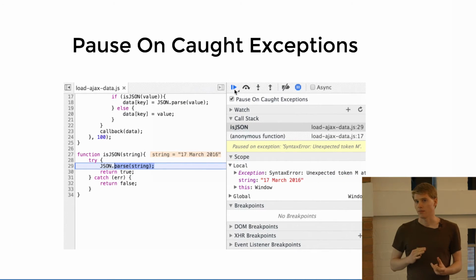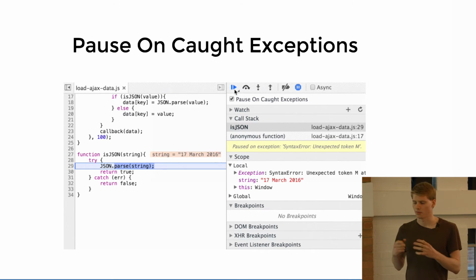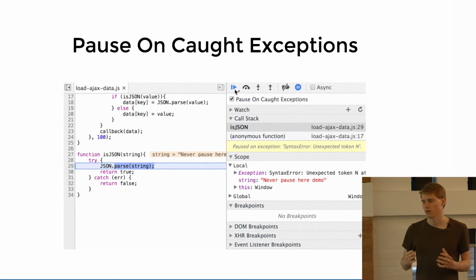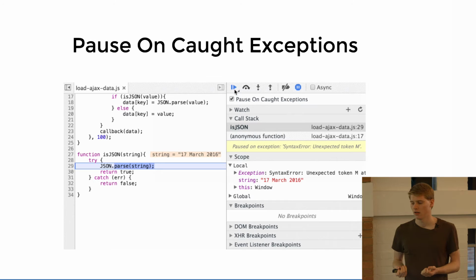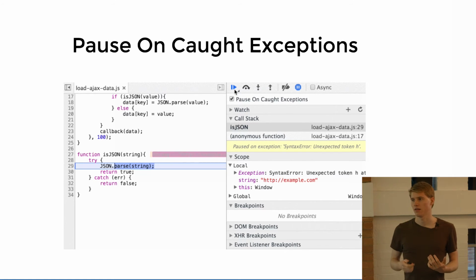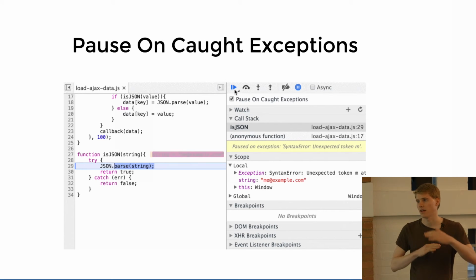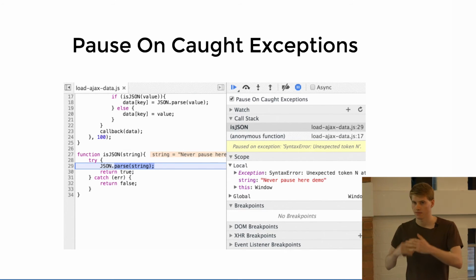So the next time there's an exception, Chrome is going to pause. But unfortunately, again, it's not really where I wanted to pause. That's because my application is using exceptions for control flow in some places. In this case, I'm trying to detect whether a string is valid JSON or not. One way to do that is just using the JSON.parse method. If it throws an exception, I know it's not JSON, whereas if it parses validly, I know everything is fine and it's JSON.